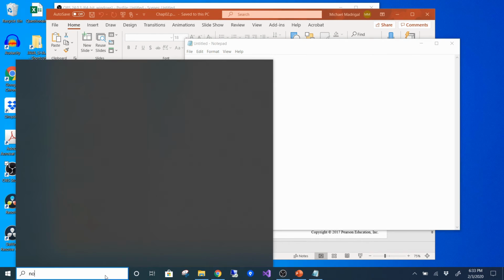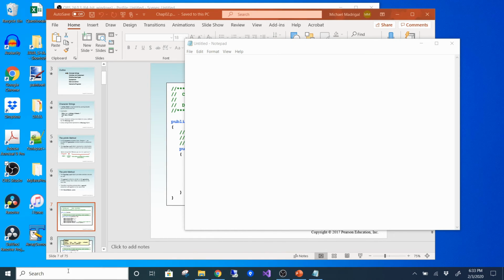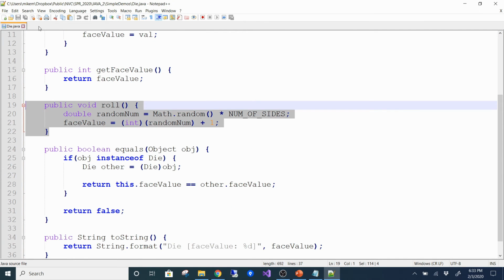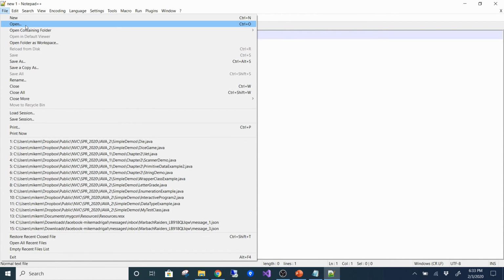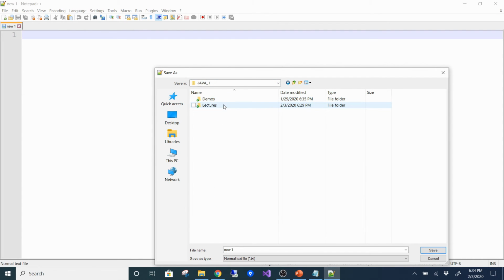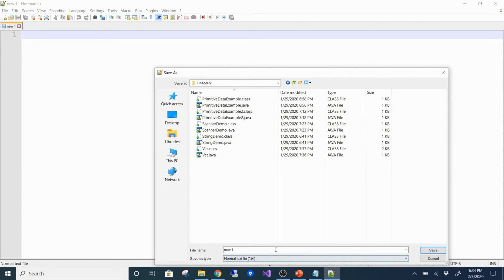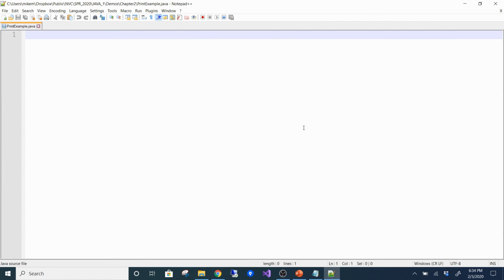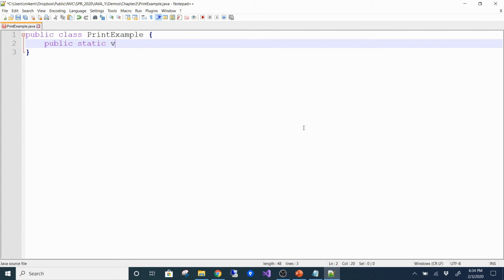I clicked the wrong one. I'm going to make a new example. I'm going to say save as, and I think this is my Java 2 folder. I'll call this one PrintExample. All right, so public class PrintExample, public static void main, String array args.